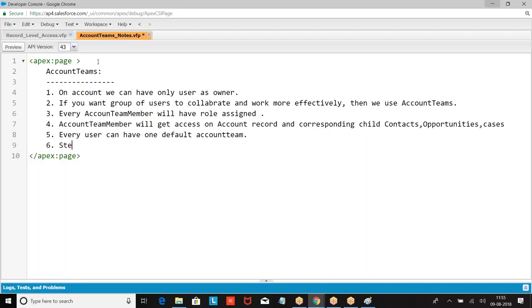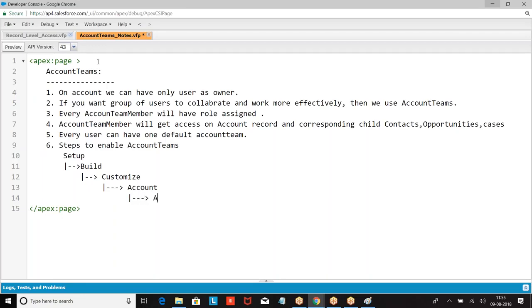Steps to enable account teams. Setup, customize, account teams, enable.